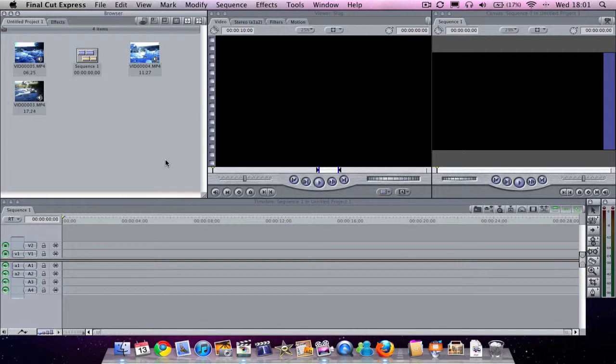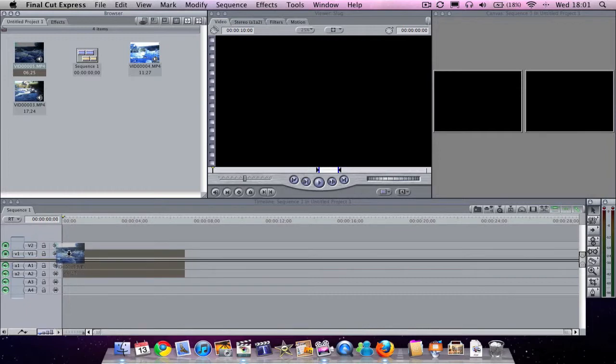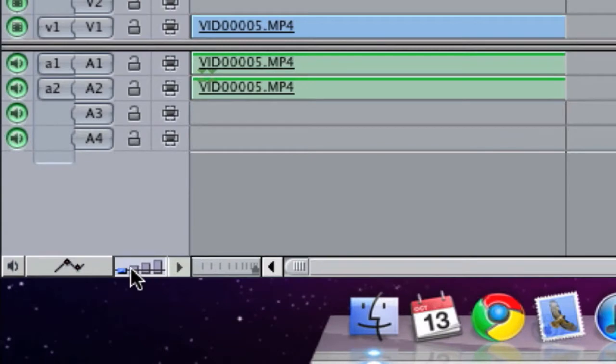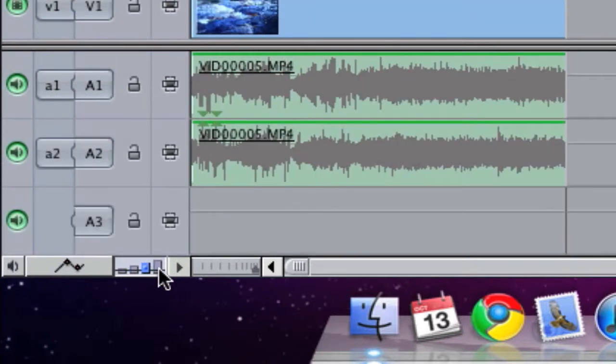In this video, we are going to be looking at audio waveforms and how to view them and what they're useful for. So what we'll do first is we'll take one of these clips. This is just off a local river, and we'll drag it down into the timeline down here. Now, by default, this isn't turned on, and down here you've got four selections, and this changes the size of the clip down here, so you can make it bigger and bigger.